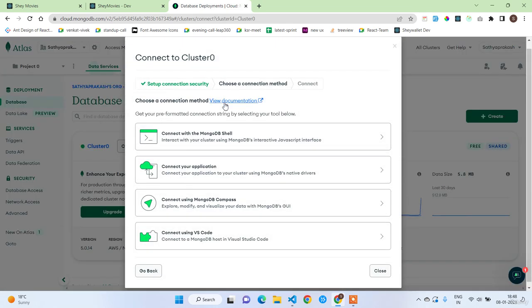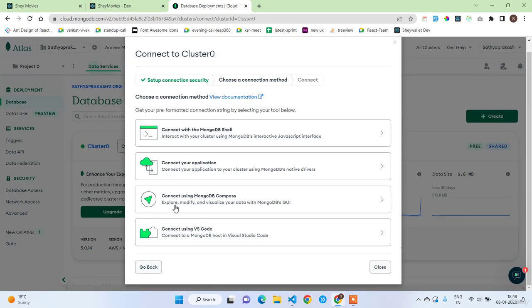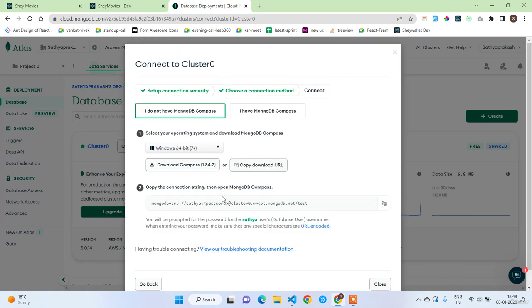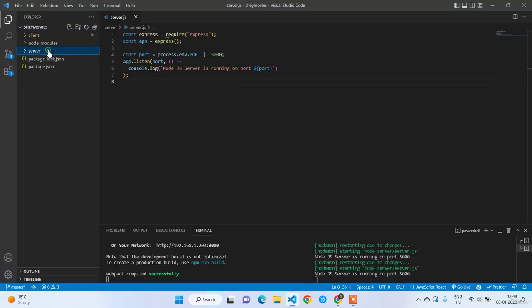So you got this modal pop-up. In this modal pop-up, you just need to click on the third one, connect using MongoDB Compass. Click on this, and here you can see copy the connection string. So just copy this string. While pasting in the code base, you just need to replace this password with the original password. If you have not created any account in this dashboard yet, you just need to click on database access here, and create the user account. So copy this and come to the code base.